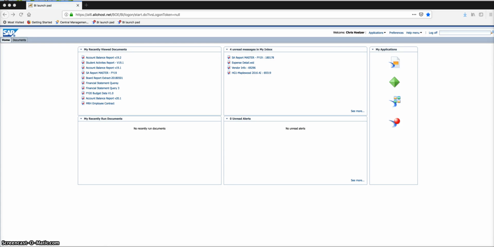Hello, MRH. As some of you have started to run the account balance report, you've asked that it become a little more printer friendly. I've gone ahead and made those changes to the report, and I'd like to show you how to do that now.